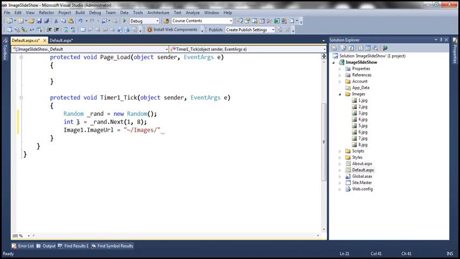So which image do you want to display, 1, 2, 3? That's determined by this variable i. So to this string, I'm going to concatenate the value of i, which will be either 1, 2, 3, 4, and then to that the extension of the image. What is the extension of the image? .jpg. So let's concatenate that. Now if you look at this expression right here, it's going to give the path for the image that we are going to display within the image control.